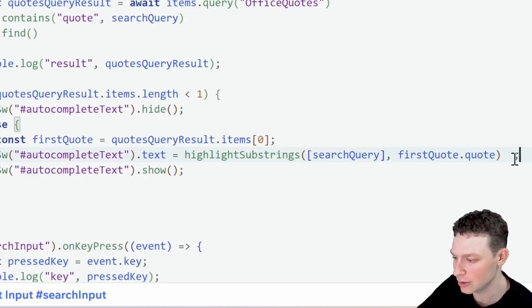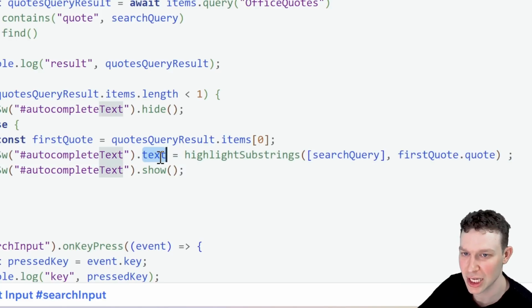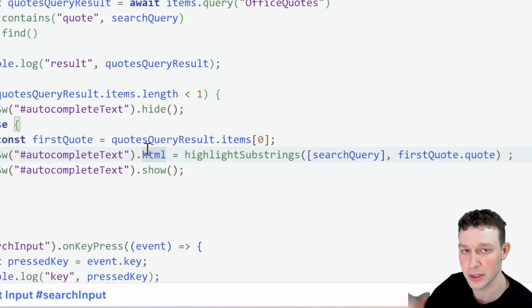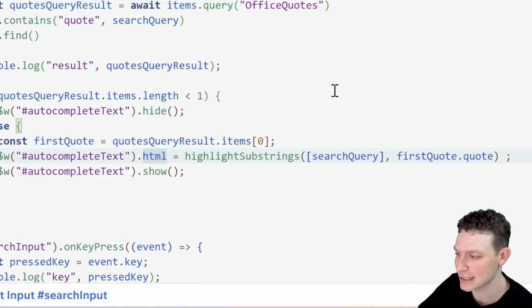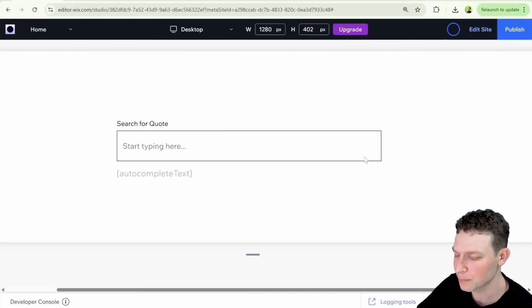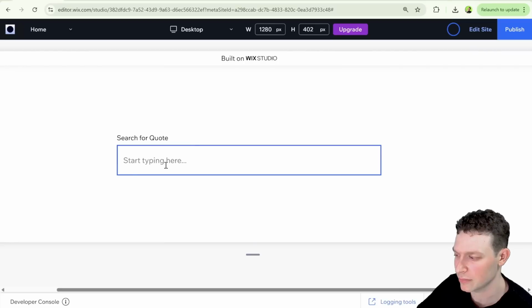And this is going to return HTML. So in order to make this work correctly, we're going to need to change this dot text here to dot HTML to tell the text element that it's actually going to be getting HTML now. So let's go ahead and test this out and see how this works. So I'm going to go over here to preview mode. And as soon as this starts up, let's try it out.